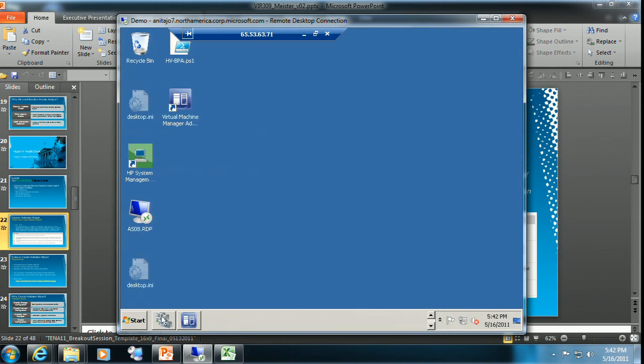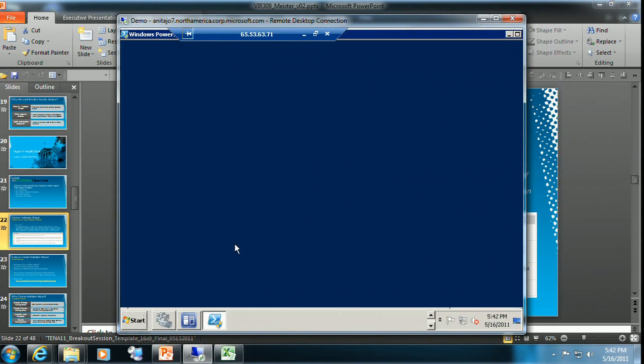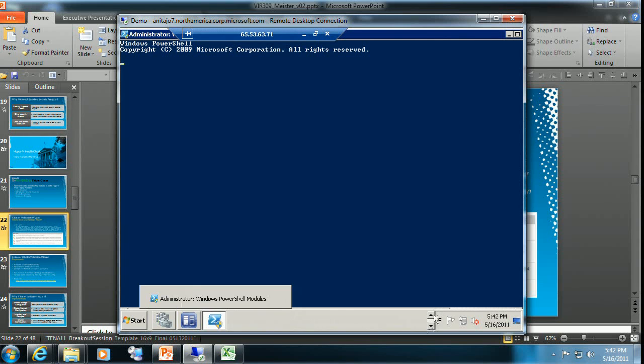Oh, wrong box. This is the problem with virtual machines. You RDP within RDP within RDP within RDP. Eventually, you don't know which RDP you're in. Oh, I did have it up here.